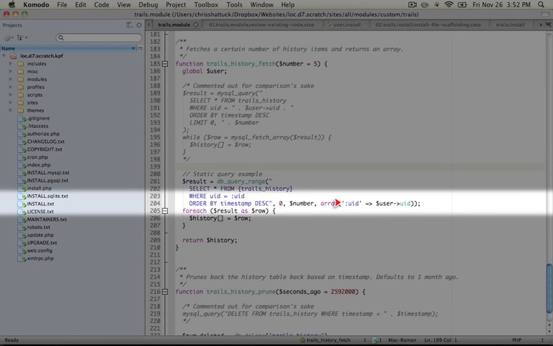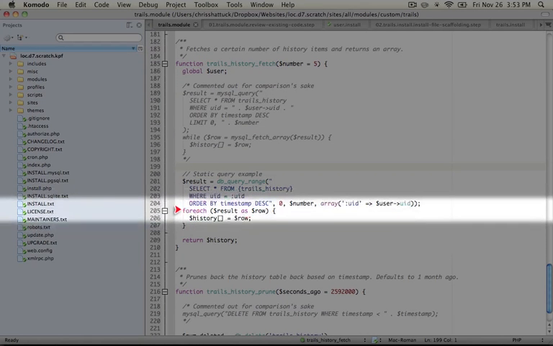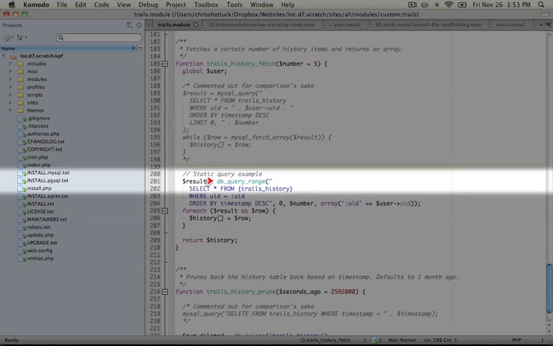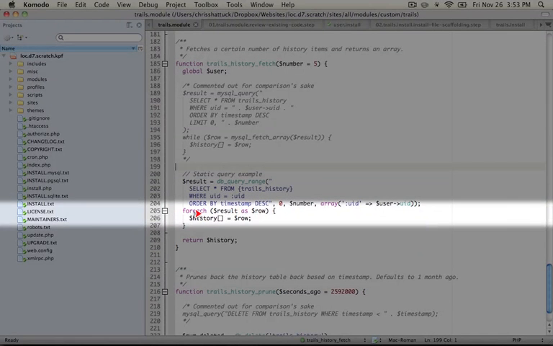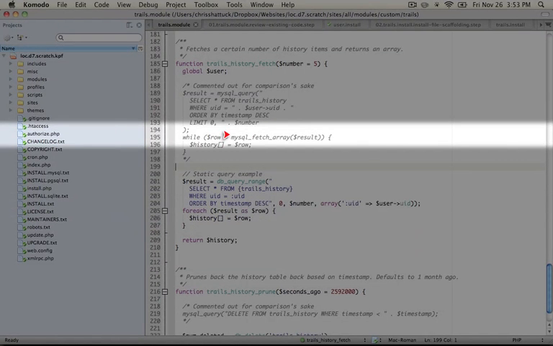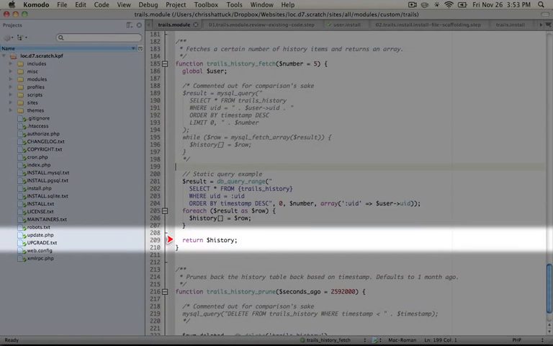And finally, one more thing to take note of is that the result that's returned from dbQuery or dbQueryRange is an array, so you can use foreach to loop through it and perform your logic there, instead of using something like MySQL fetch array to manually fetch each row back. And finally, we're returning the history here.